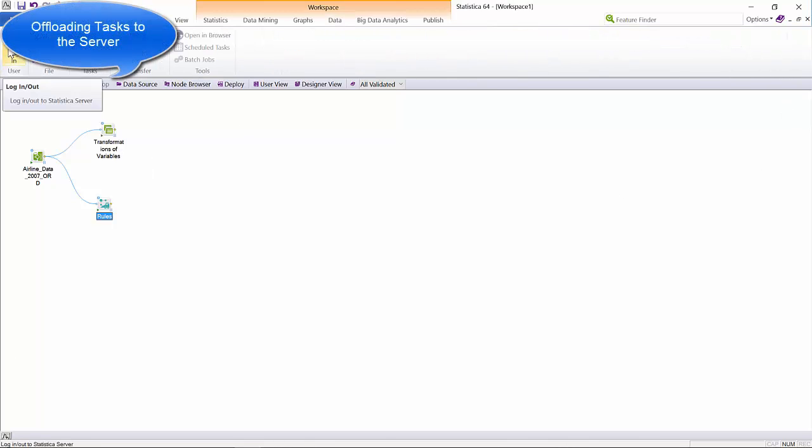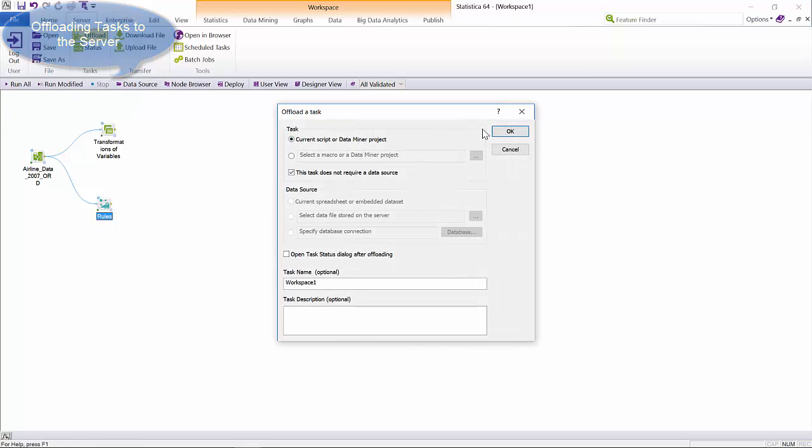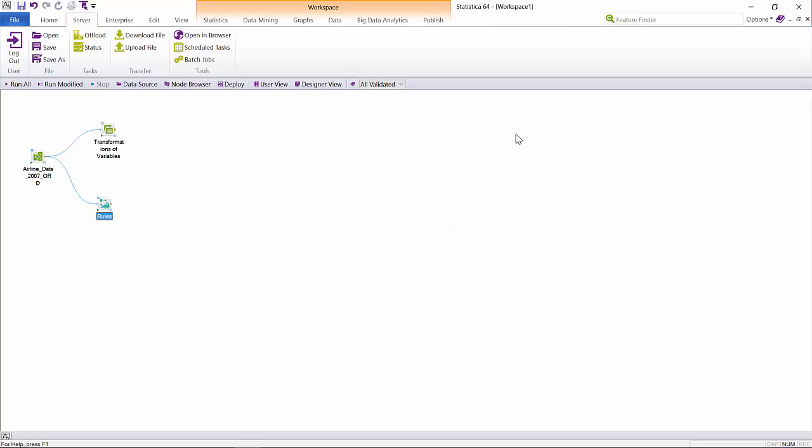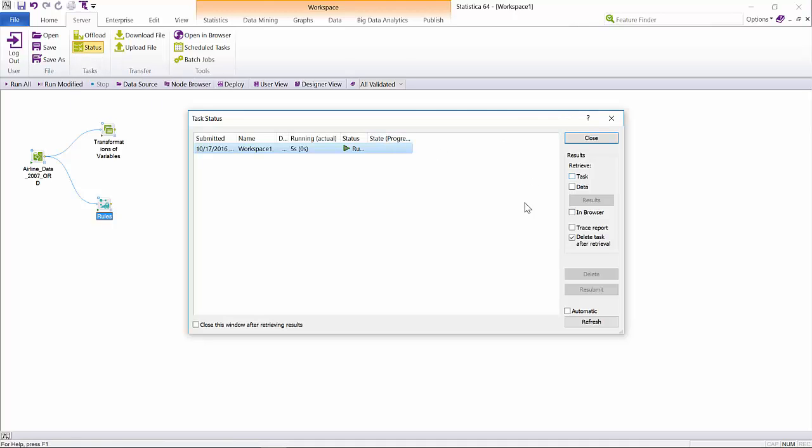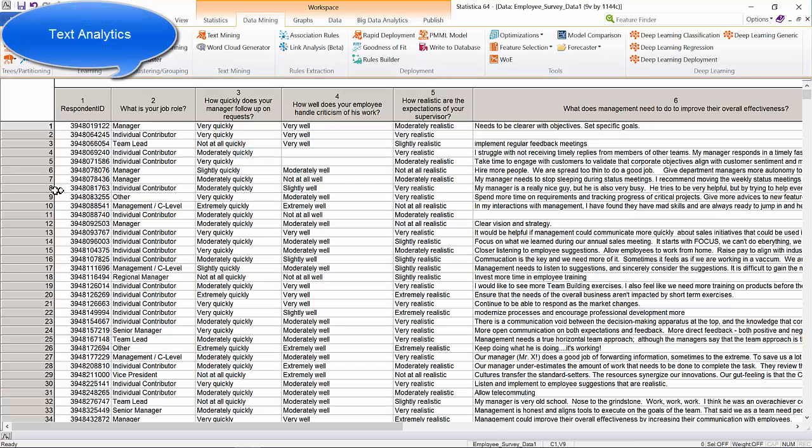The other thing was around offloading it to a server. So here you'll see that we can now log into the integrated Statistica Enterprise server and offload a complete workspace. This now goes and it's processed on the server, and it will automatically let us know when it has finished running, and we can say, okay, bring back not only the results but also the underlying data.